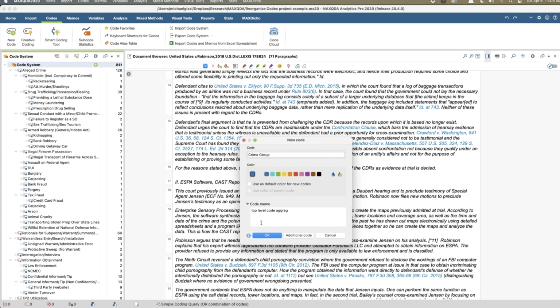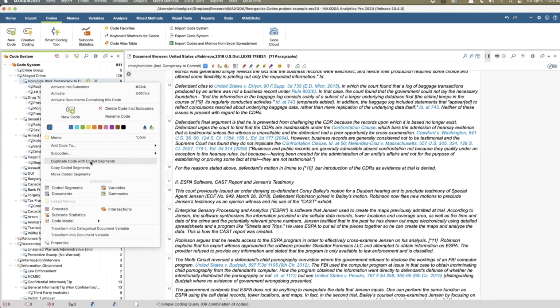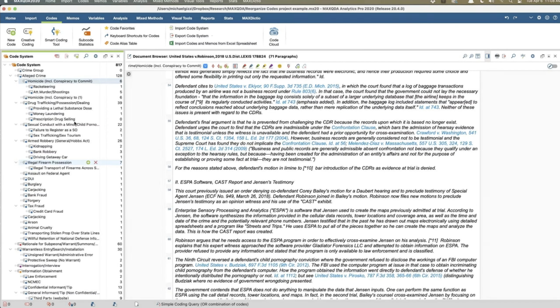Aggregating. Never mind. Crime group here. Now, I want these codes to become all one thing. So here's what I'm going to do. I'm going to right click this. I'm going to duplicate the code with the coded segments. Homicide now shows up as homicide with a 1 after it.